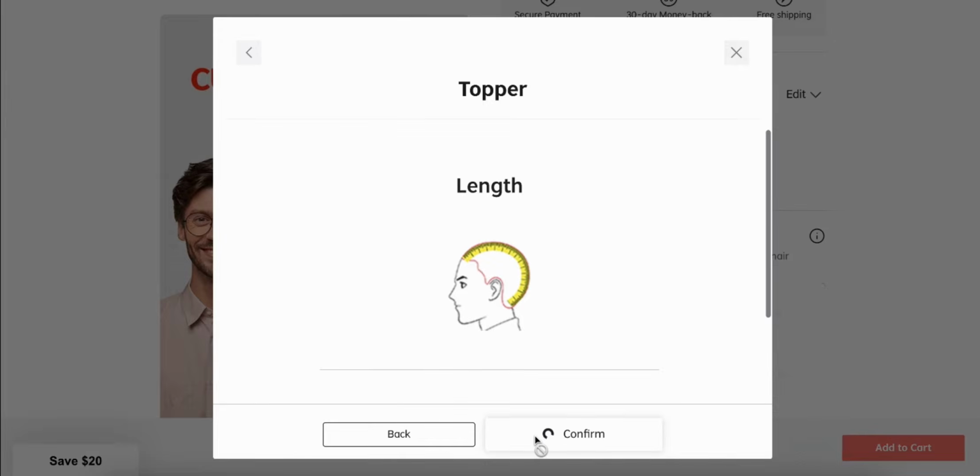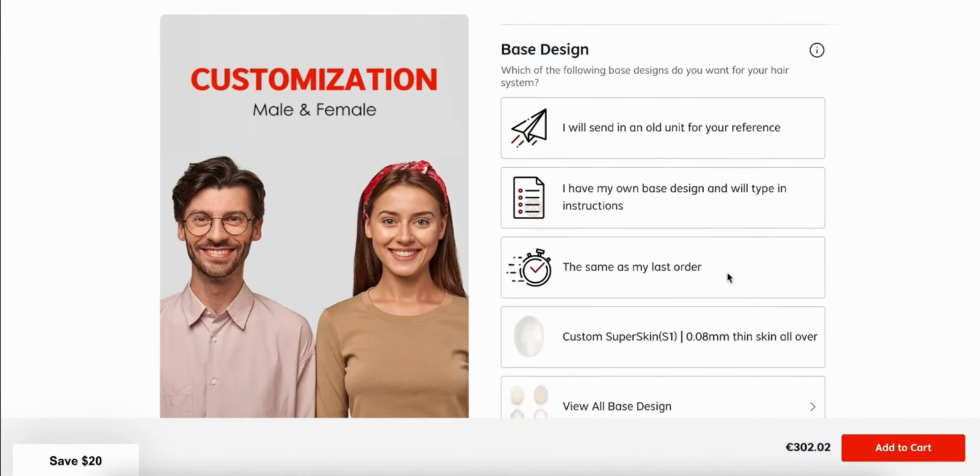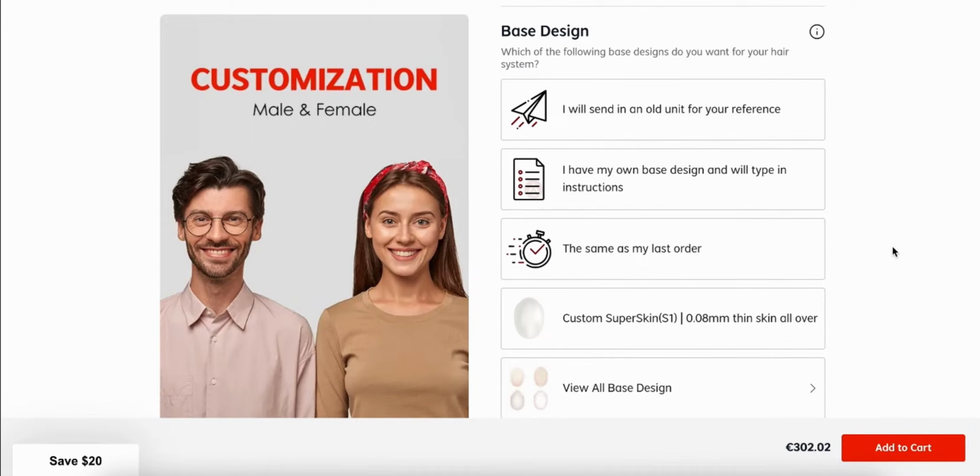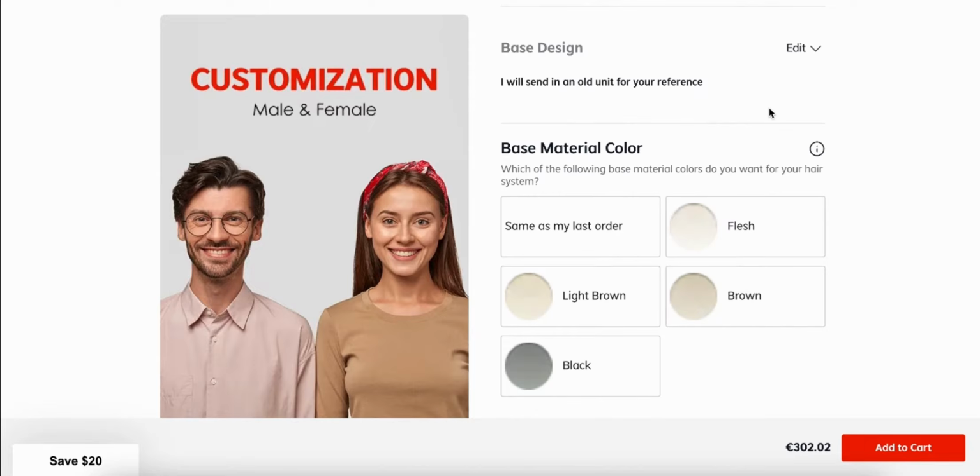Next is base design. Here are your options. Send us your old hair system and we'll replicate it. Describe your design in the additional instructions section. Use the same base design as your last order. Choose from our ready-made base designs.